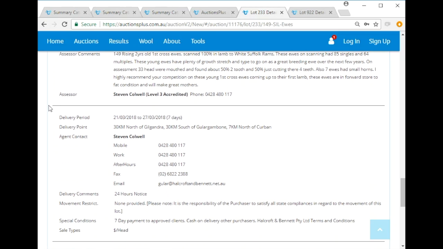Now that you've seen all the details on the stock, should you wish to purchase them, this bottom section is critical for you to have a look at. The delivery period has been nominated from the 21st of March to the 27th of March. If you wish to purchase this lot, you must be able to pick them up within these dates. They must be picked up from the delivery point, and they've given you some information here which can help you determine your trucking costs and whether a truck can get there.